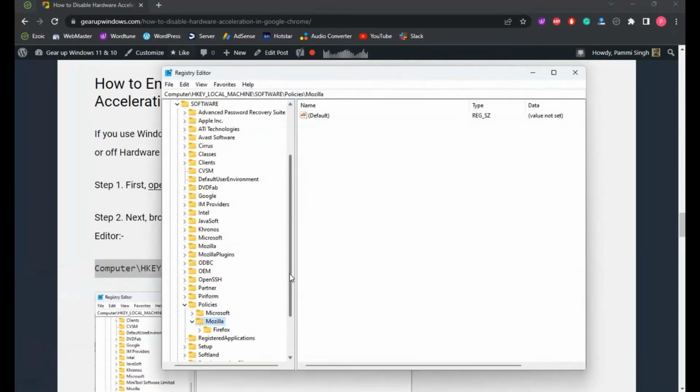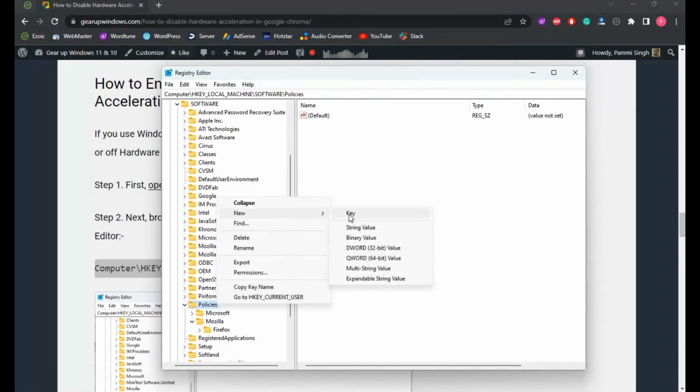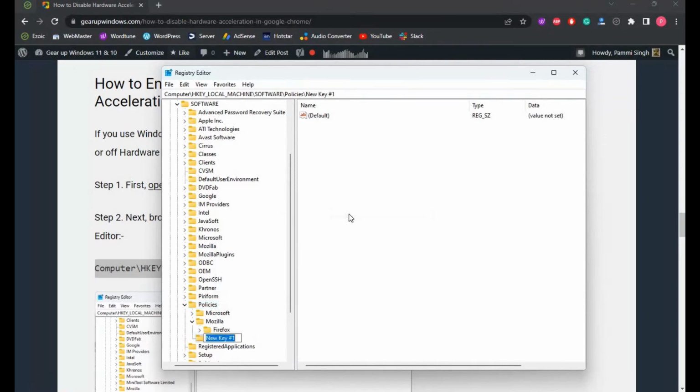Step 2. Next, browse to the following key in the left sidebar of Registry Editor. HKEY_LOCAL_MACHINE\SOFTWARE\Policies. For quick access, copy and paste the above path in Registry Editor address bar. Step 3. Then, right-click on the Policies key and select New key. Step 4. Name the newly created key as Google.